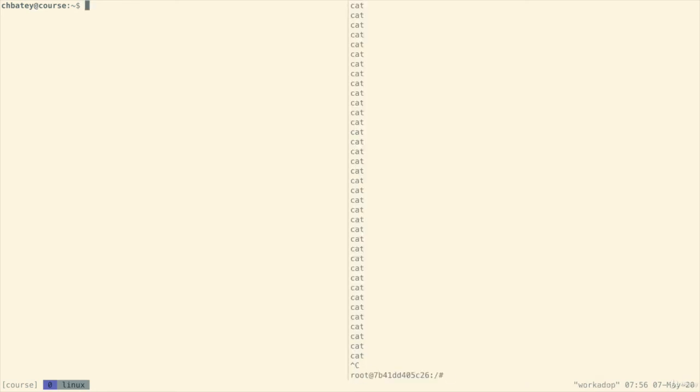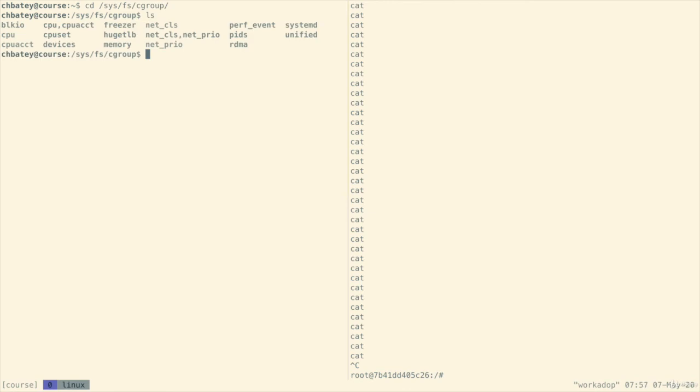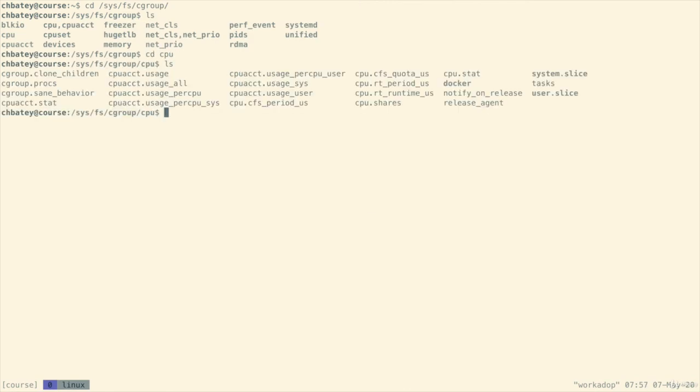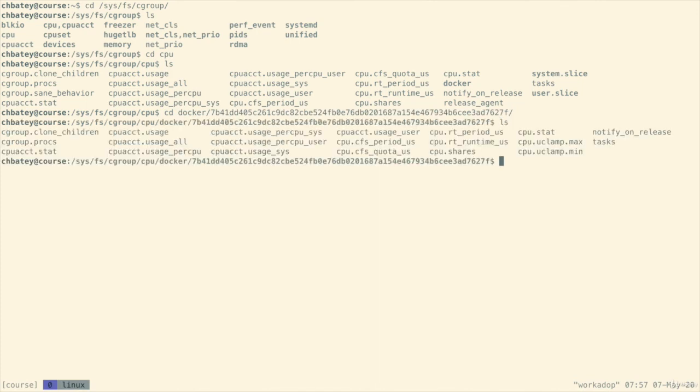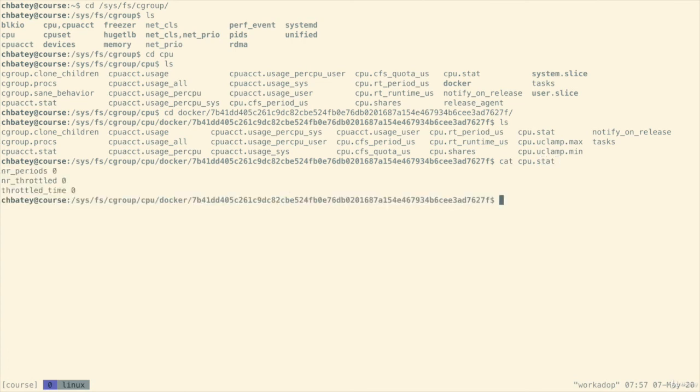So let's just first kill our container. I think we've printed cat quite enough times. And let's go to the sysfs cgroup. For each type of cgroup, there's a folder. Let's have a look inside the CPU one. And there's all sorts of files here with various statistics. And cgroups are hierarchical, so the same structure that we saw in cgroup top is represented on the file system. We can jump into Docker and then into the specific containers.